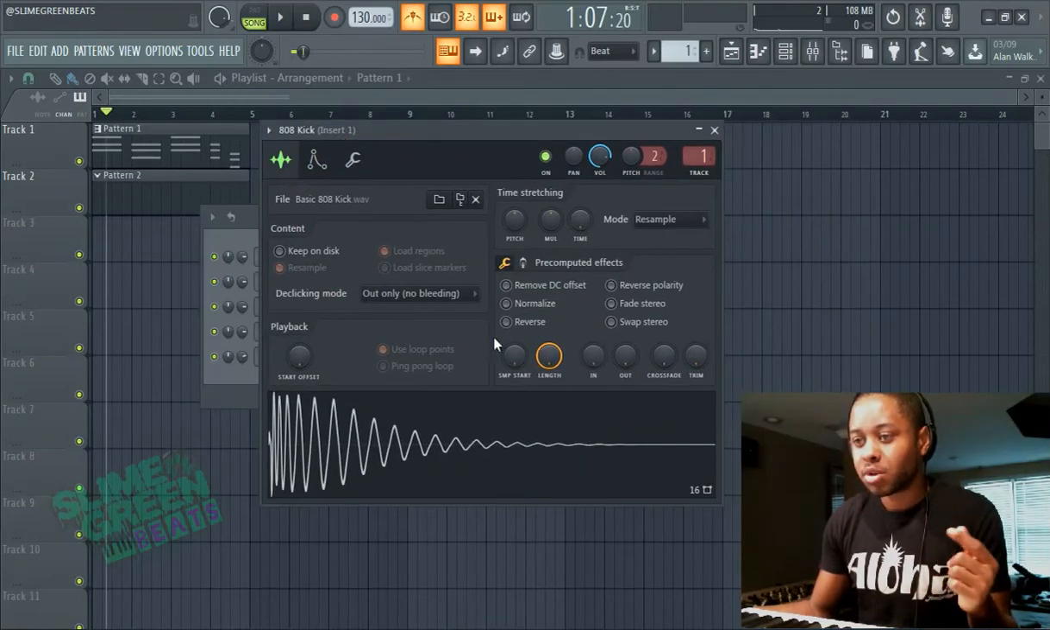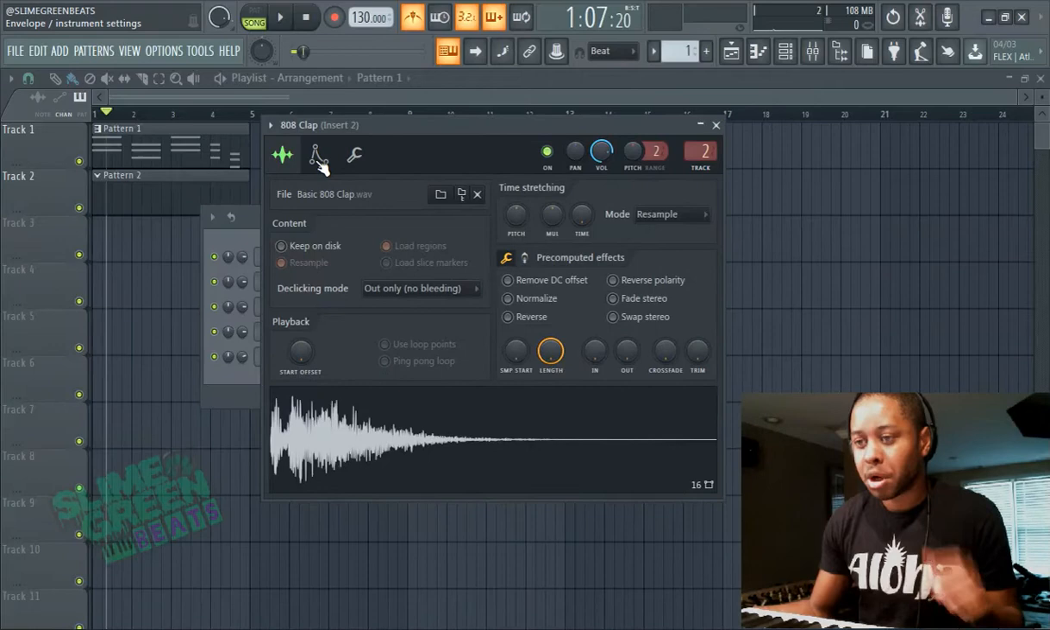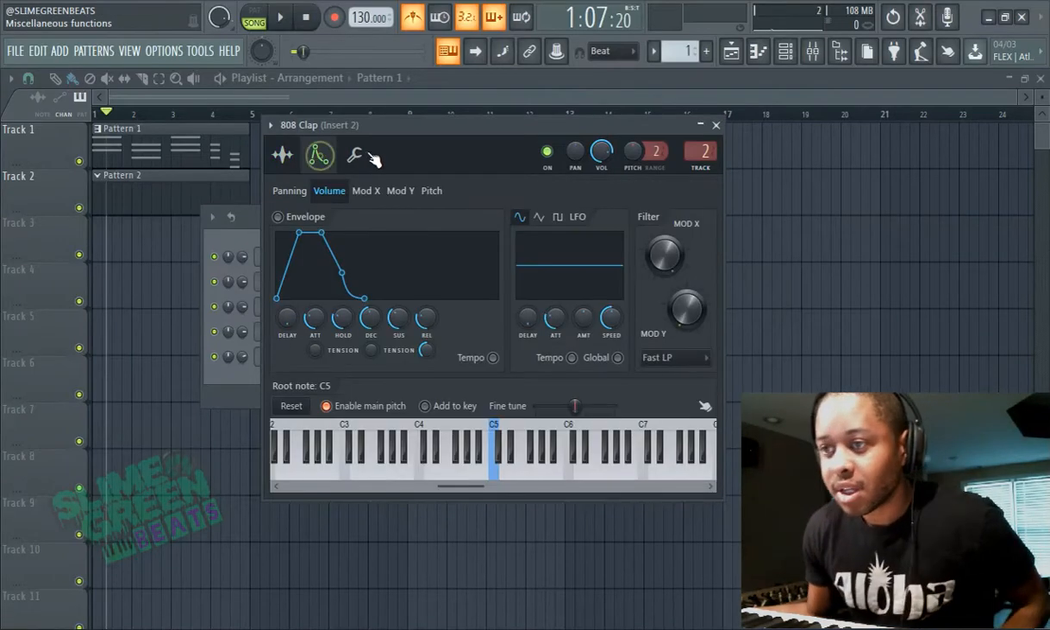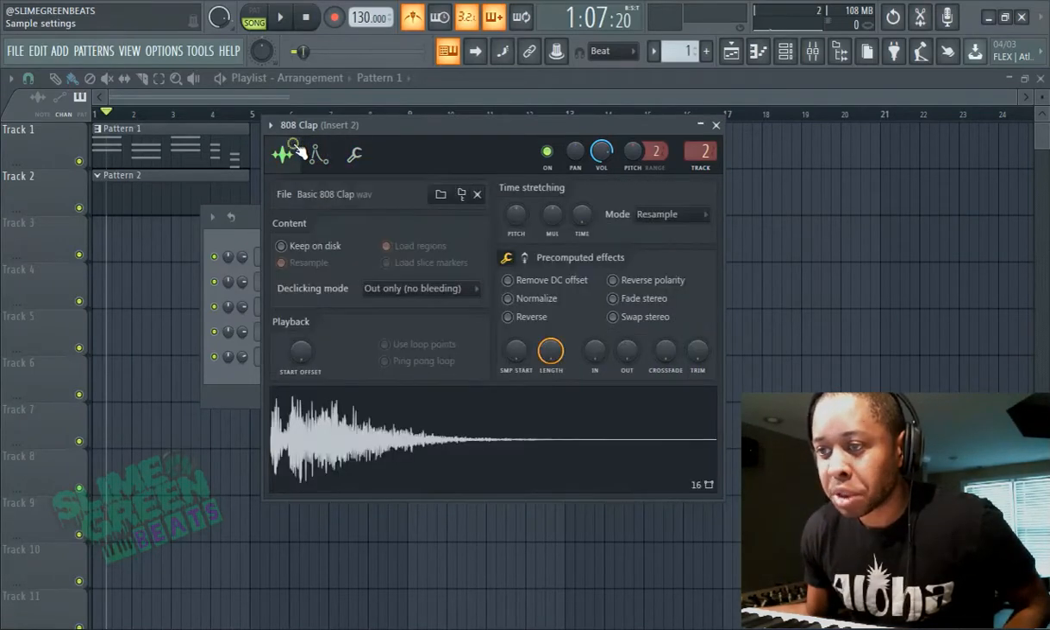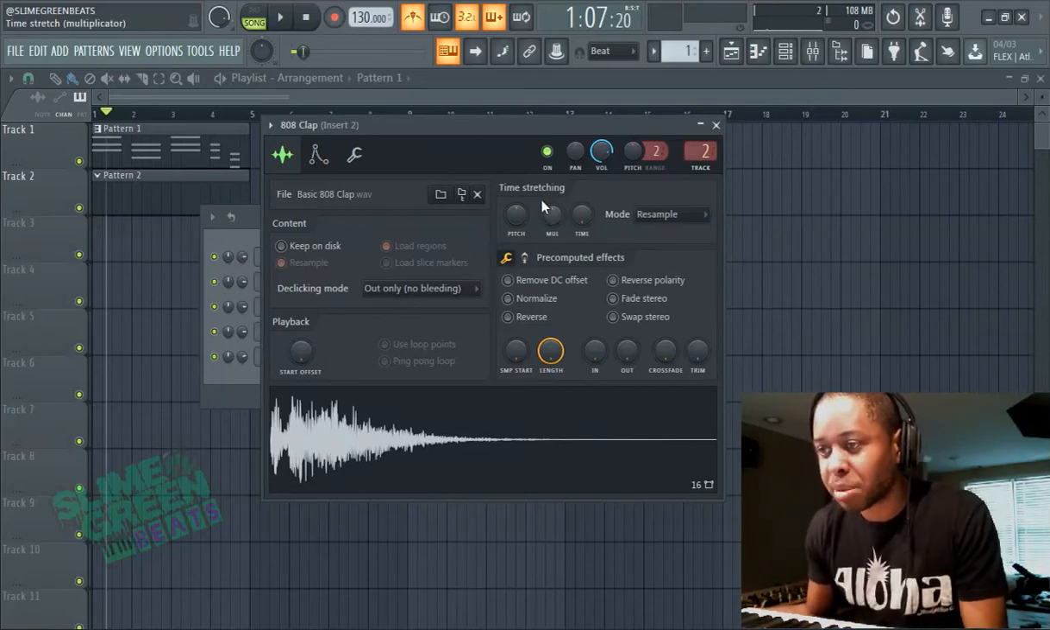You want to use this interface every time, and you'll learn to love this interface. So every single drum, like here's the kick, you notice here's the clap, same interface, and all of them have these three levels. And don't get too overwhelmed with it. It's really not that complicated. Like this is pitching, left ear, right ear. That's important. I'm just pointing out the important ones.